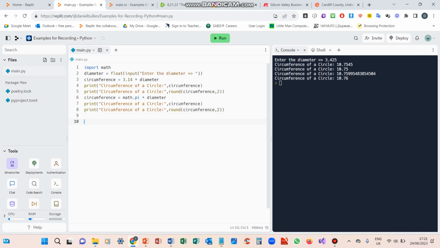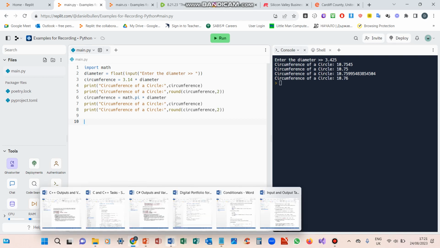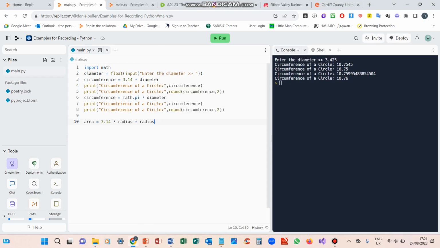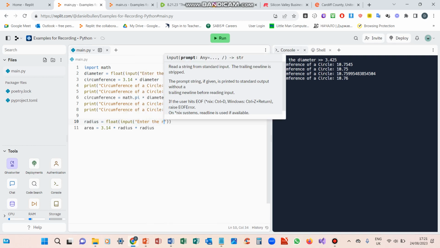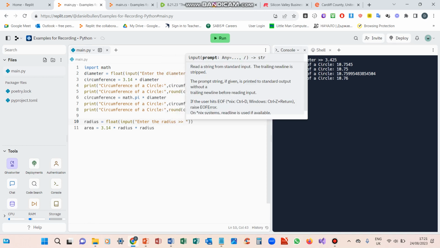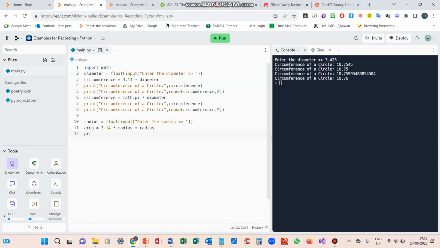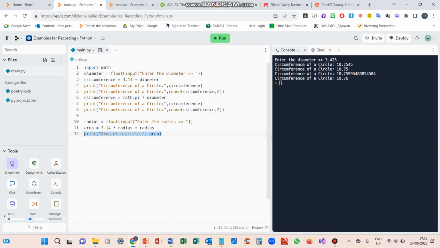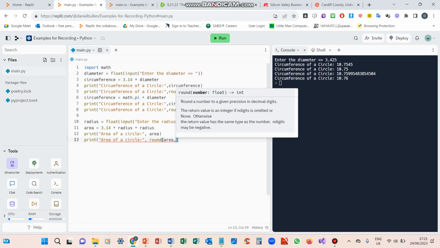Next, we are going to do the area of a circle. So we need to get our formula. It looks like this. We are going to ask the user to type in the radius. So it's a float, input, enter the radius. Okay. And then we're going to print area of a circle, and we're just going to print area. But let's say I want to round that off. So I'm going to do round, area, comma 2.